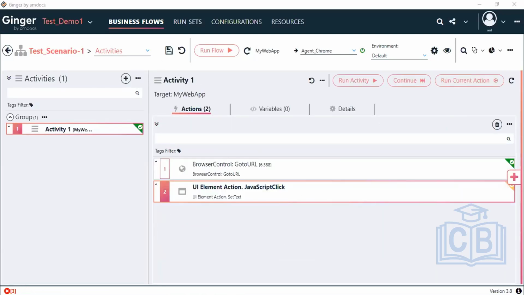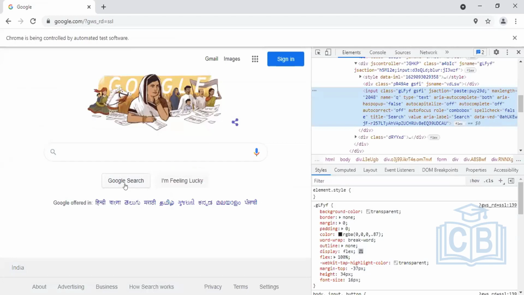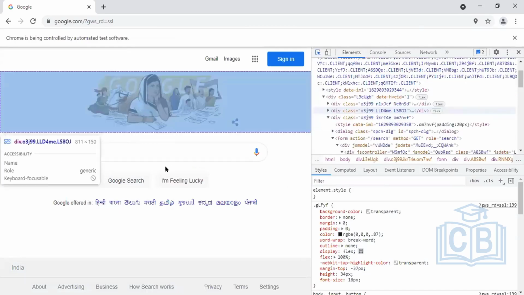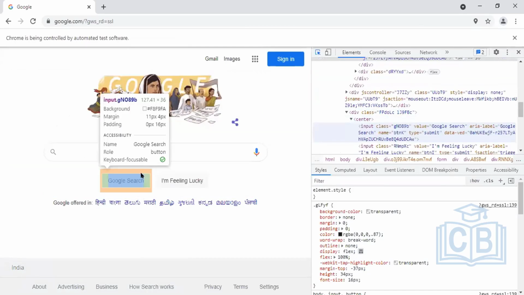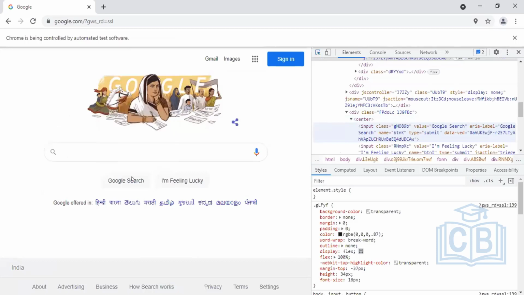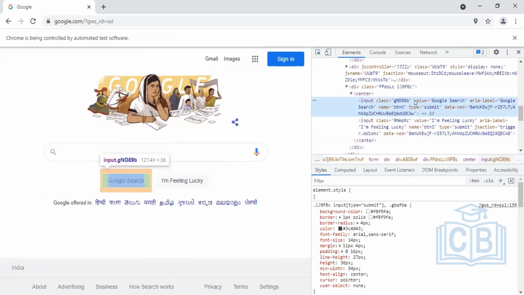Moving forward, we need to identify the objects for this search Google. The same way, click on the locate element, then select the button. These button values are displayed here. Copy the value for name, locate by name.